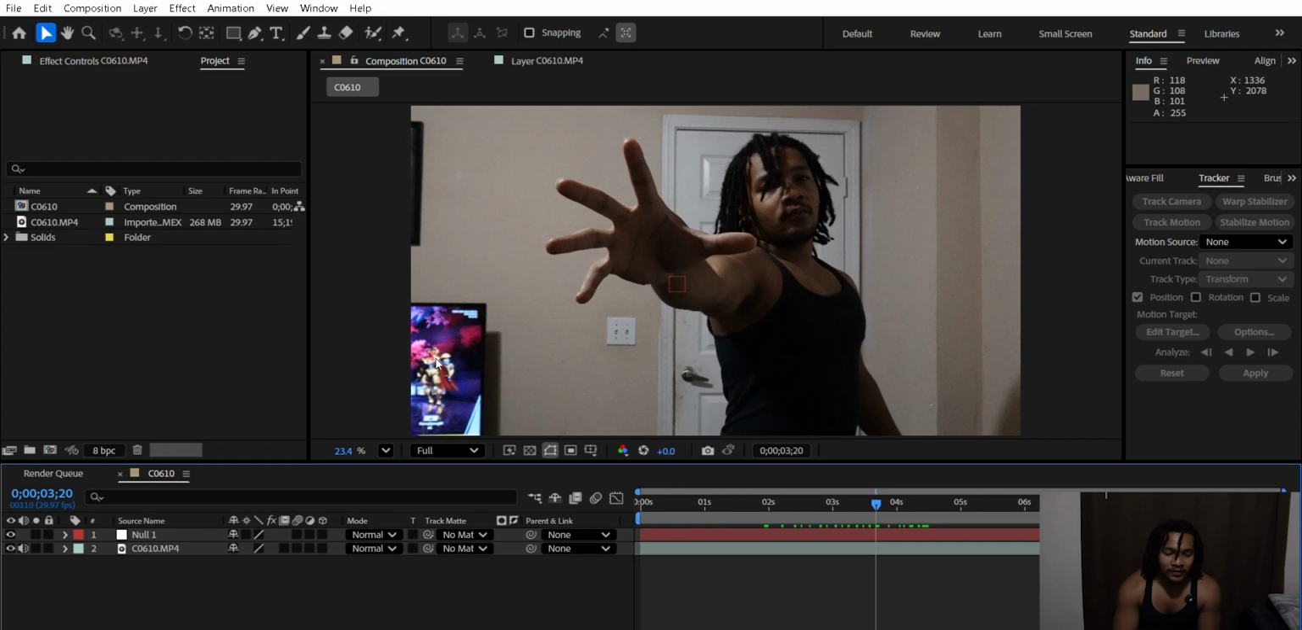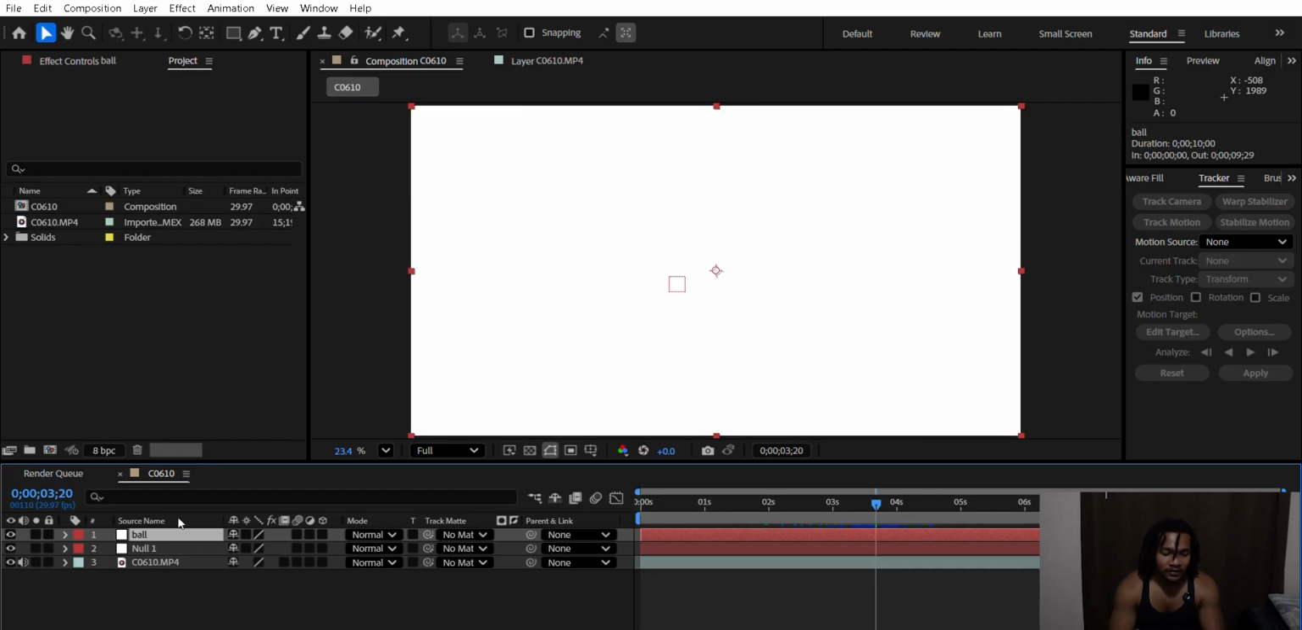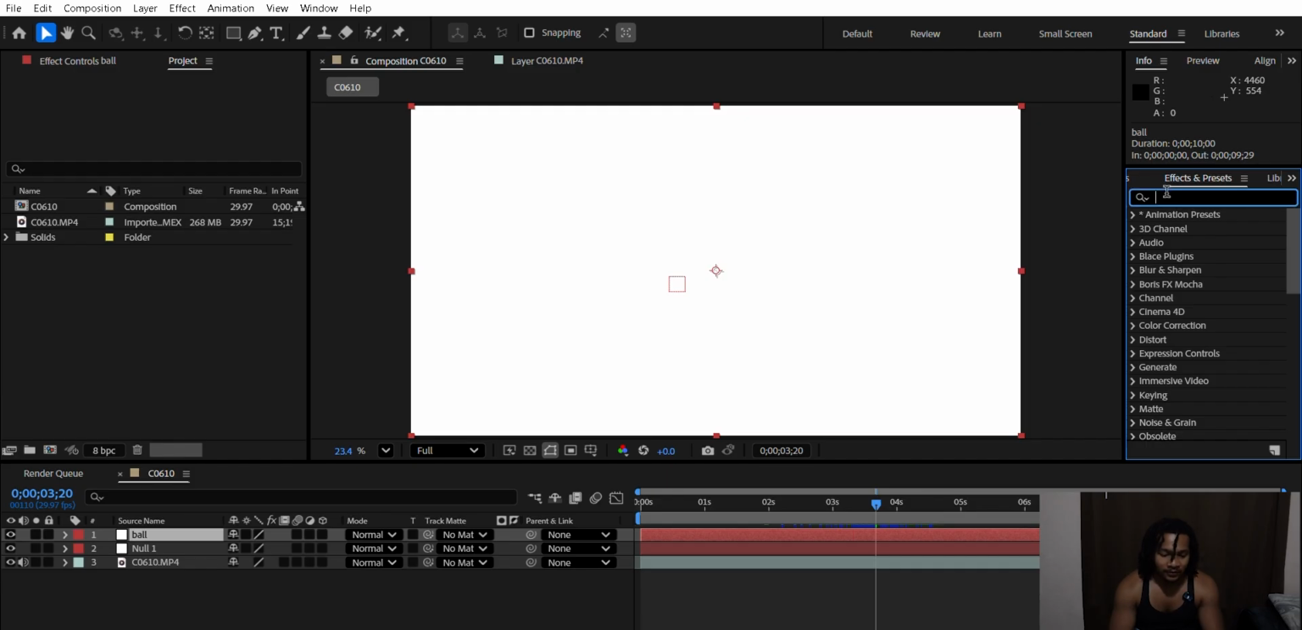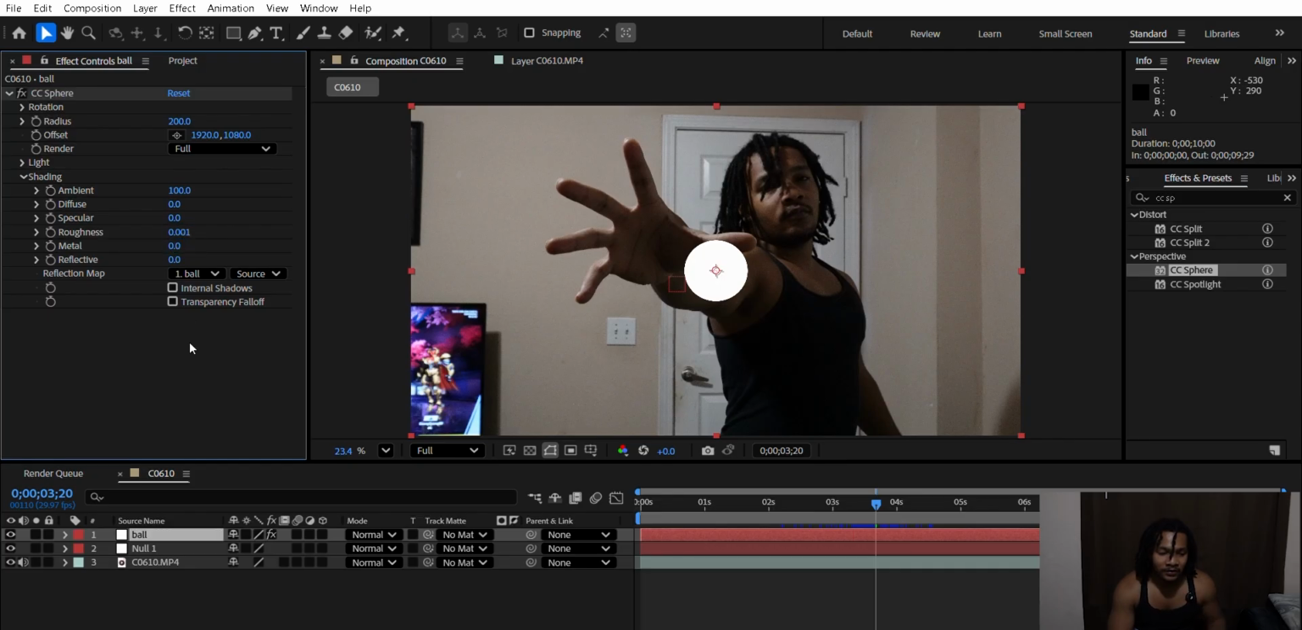All right, so what we're gonna do now is create new, make a solid. Make the solid white. I'm gonna call this my ball. Enter. Nice. We're gonna go over here, effects, presets, and type CC Sphere. Click on that. Go to shading. Turn ambient to 100. Drop all the other things down to 0. We don't need any of that. And then I'm going to make the radius 300. So we have a nice size ball.